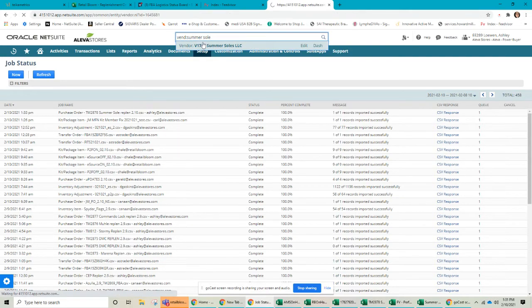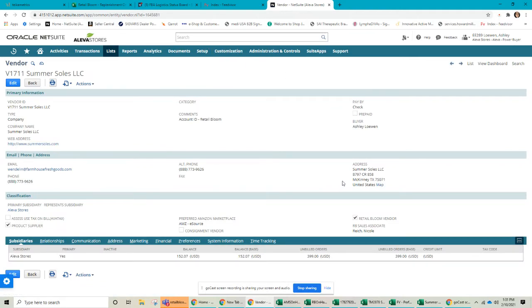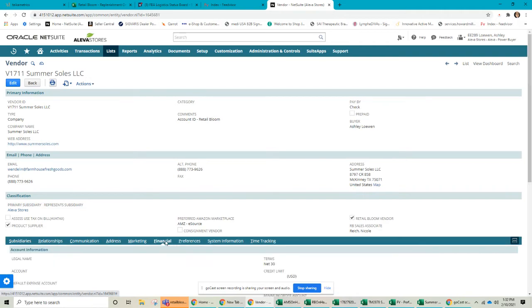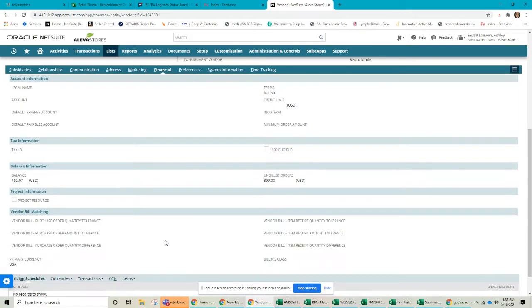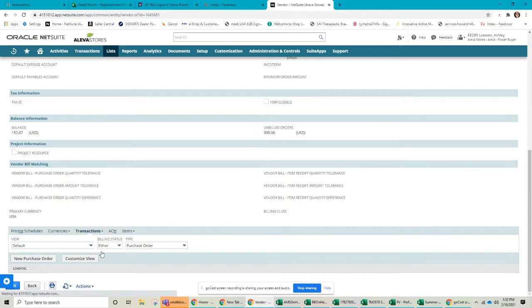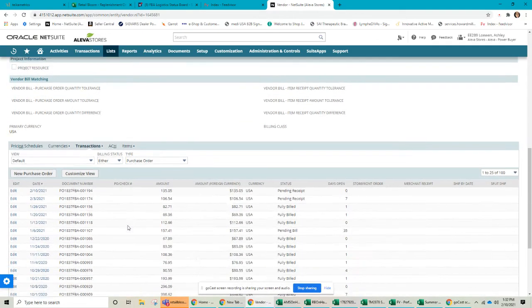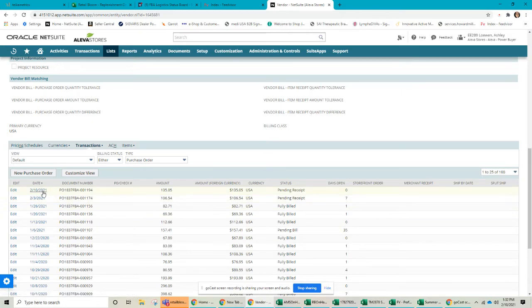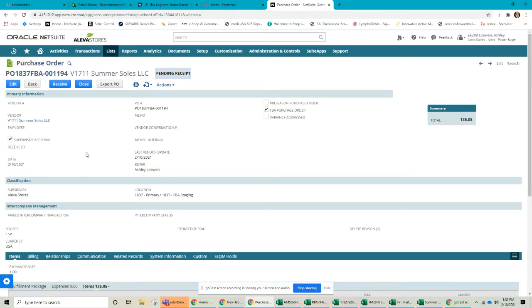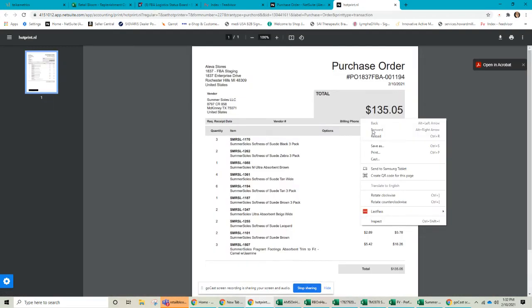And then to find a purchase order underneath the vendor, you go to the vendor's page, which is what we just did. We're going to go down to financial, then to transactions, and it's going to give you a list of purchase orders. So here is our purchase order for today's date. I'm just going to click on that date, and here's our purchase order. So what I do from here is I am going to print this into a PDF and email it to our vendor.